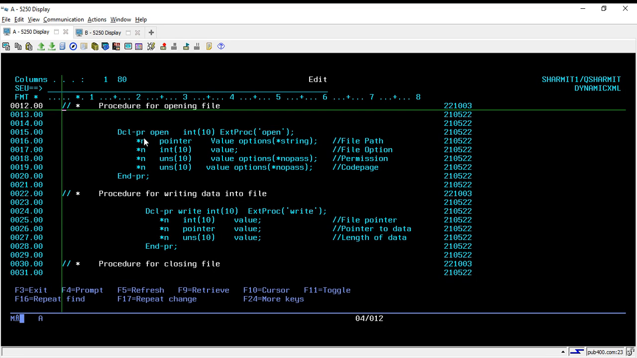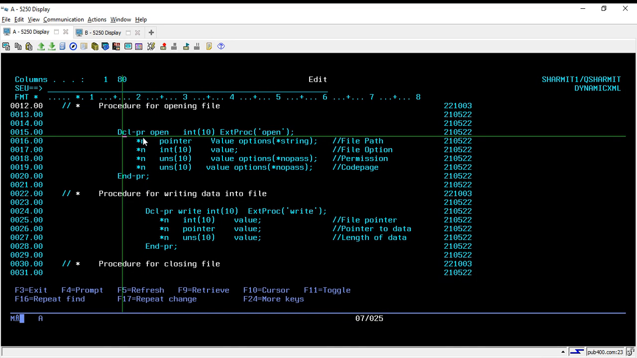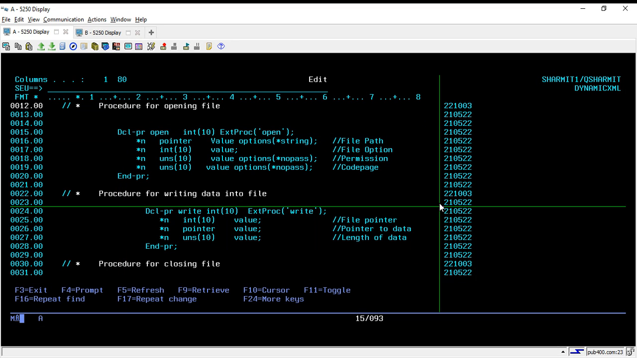The first procedure that we have to declare here is for opening the file. Suppose we want to create some file in the IFS location. Before creating it, we have to open the location where we want to create the new file, right? So for that we are declaring this procedure from line number 15. To do this, you write DCL-PR, then your procedure name. You have to write these lines as they are, because these are predefined things that we have to use as they are. You can also directly copy and paste from here.